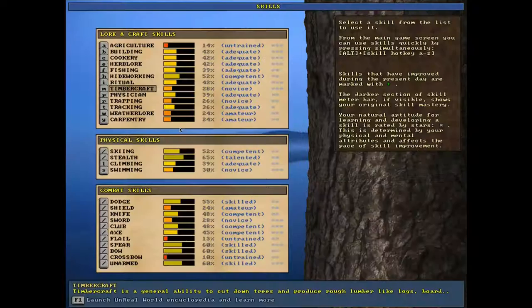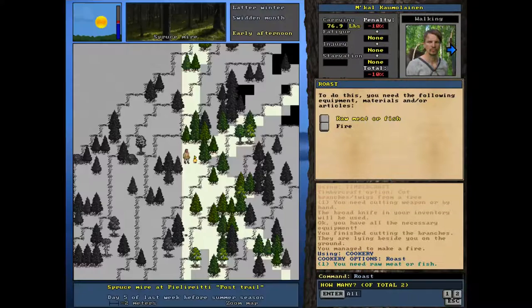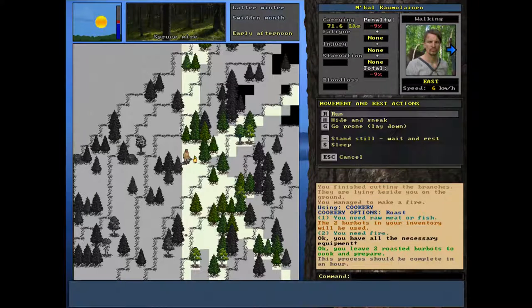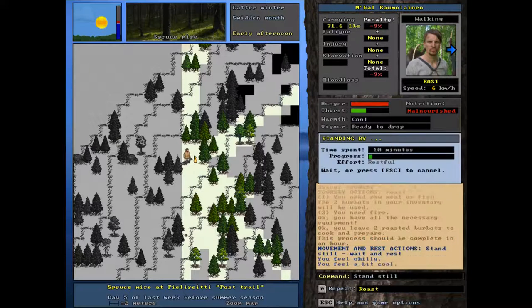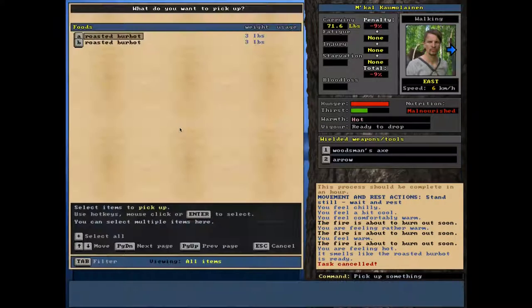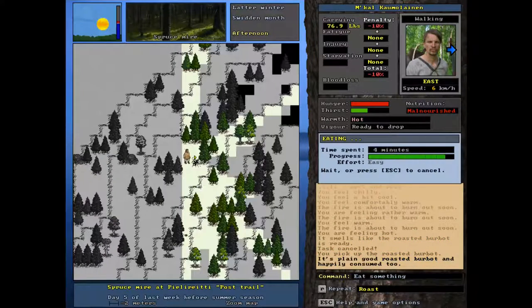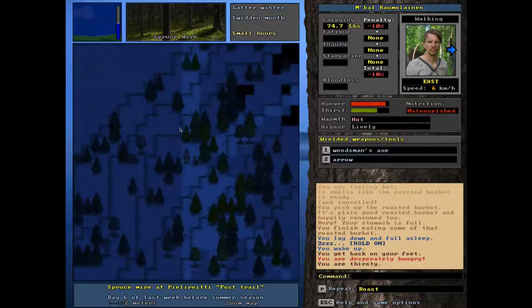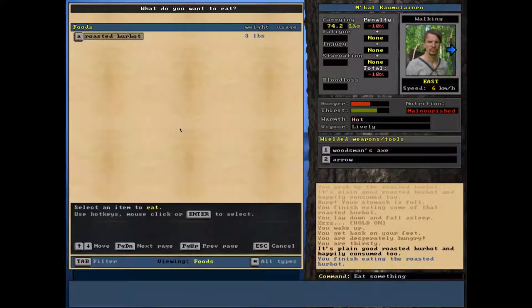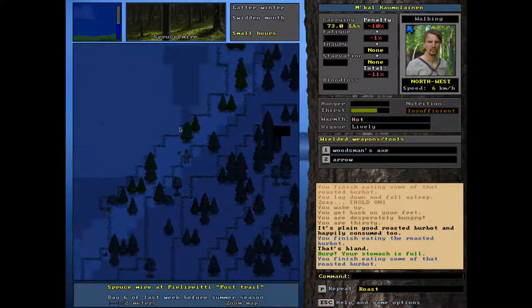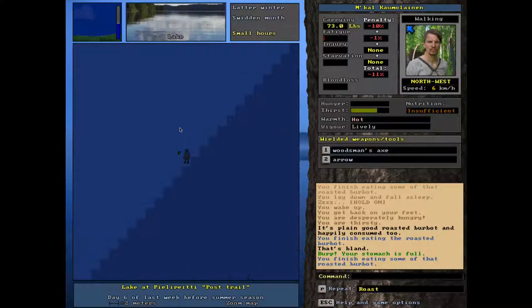Alright, so let's cook those. 2 pounds, okay. And we're gonna wait and hope we don't fall asleep, because if we fall asleep before those are ready, they're gonna go bad, and that would be bad. Okay, sweet, one of them took care of our hunger issues. Oh, not even one of them. Okay, now let's go fish some more.